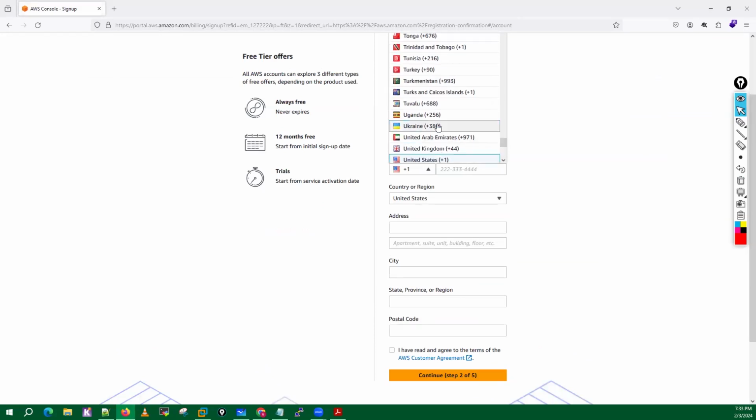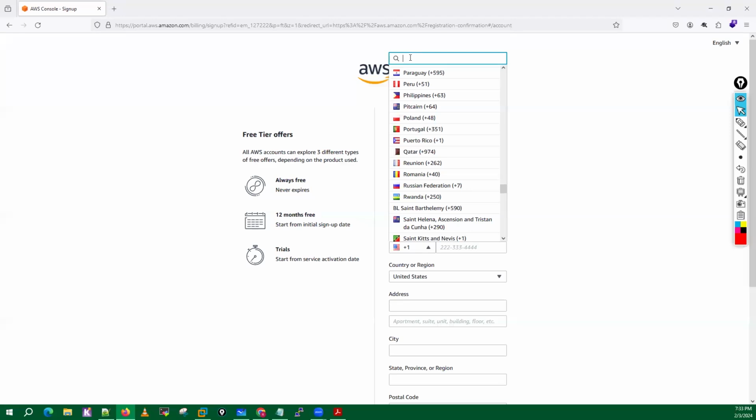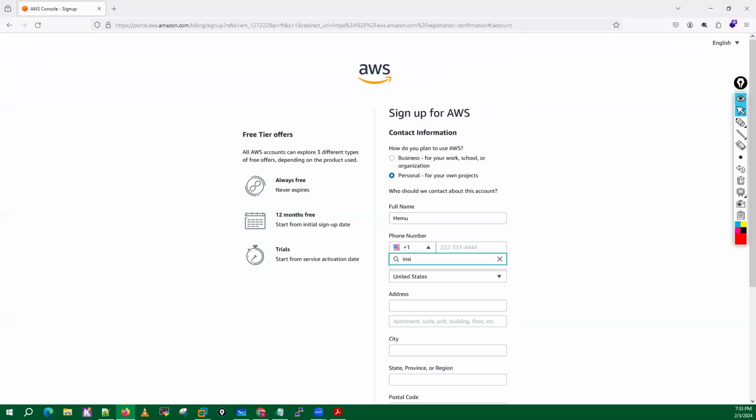You can search for your country here, whatever country you belong to. I'm from India, so I will put India and I will put the number. And guys, we have to put the number here. It is mandatory. Okay. Let me check if I have any dummy number right now. Yeah, I can use one of the numbers.